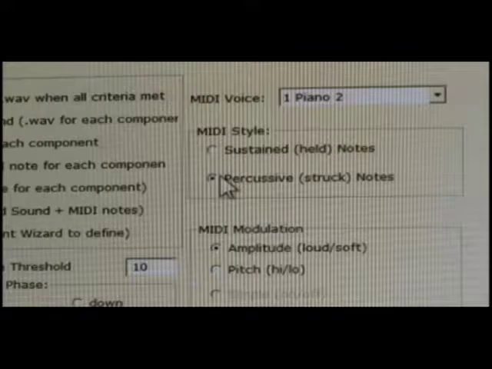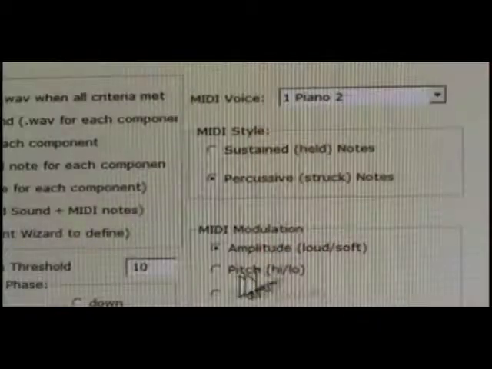Okay? The modulation means, if we meet criteria and the client stays above criteria, the higher they surge above criteria, does it modulate based on volume? So it's basically soft to loud, or is it modulated on pitch, low to high? So you get that proportional pitch going up or down the scale. Okay, so keep that in mind.